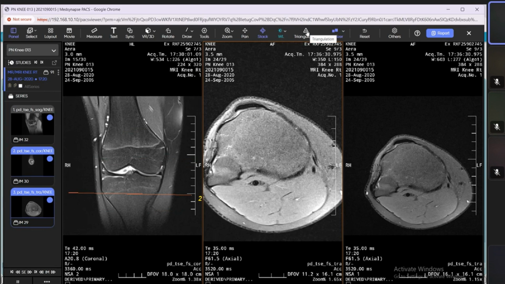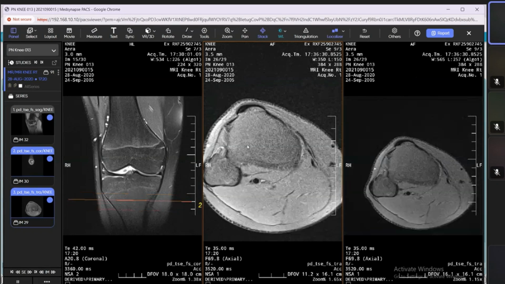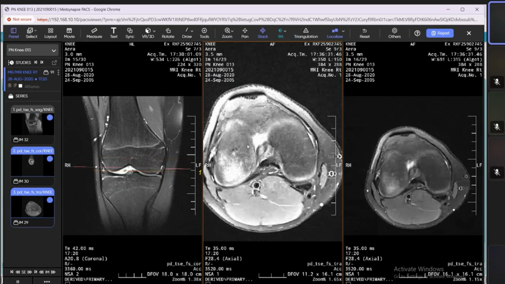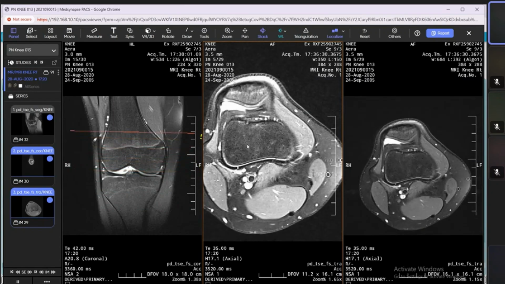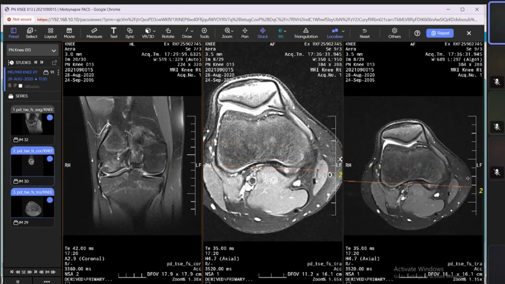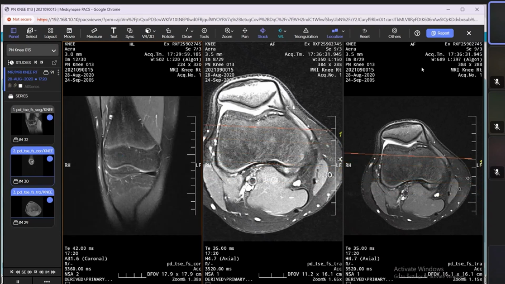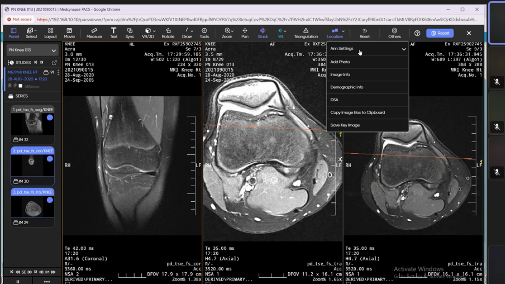You have triangulation point. As you can see, as I move on here, there is one orange color line moving with the coordinate point. And when I move it, it automatically moves on my other two panes. In others, you have annotation setting, you have DSA as well.